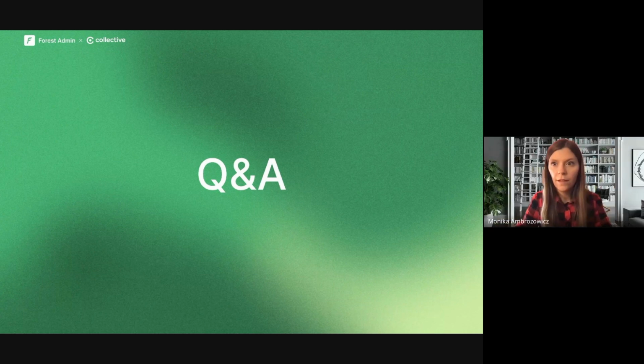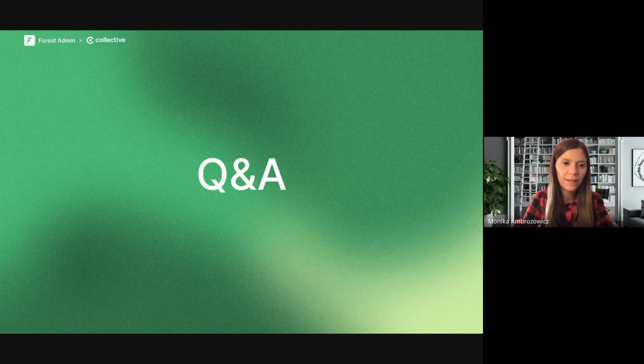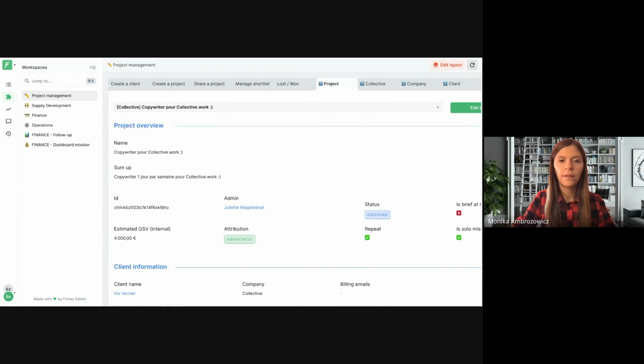I see. So maybe could you show us a couple of examples? It would be great to also see how workspaces look like. So I will stop sharing my screen now. Yep. Can you see my screen? Yes, I can see it now.